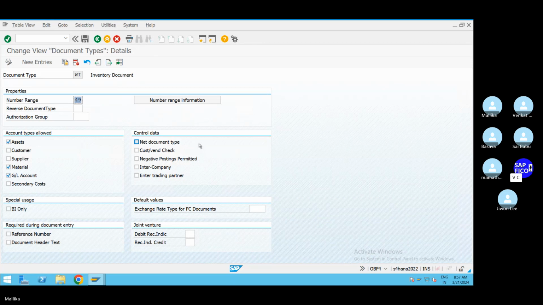Ma'am, what are the plant parameters where you got the error, ma'am? Sir, where have you changed it?